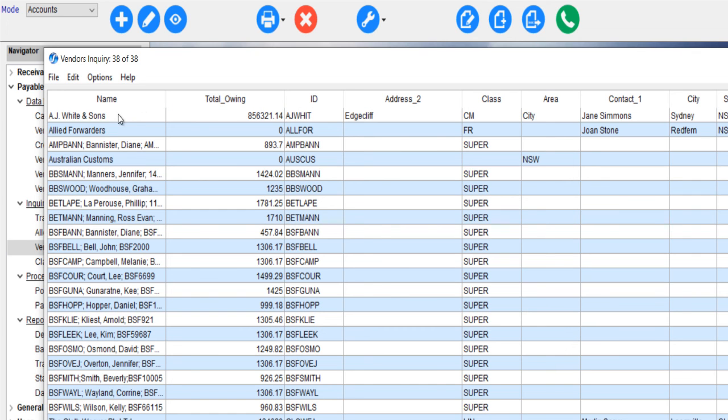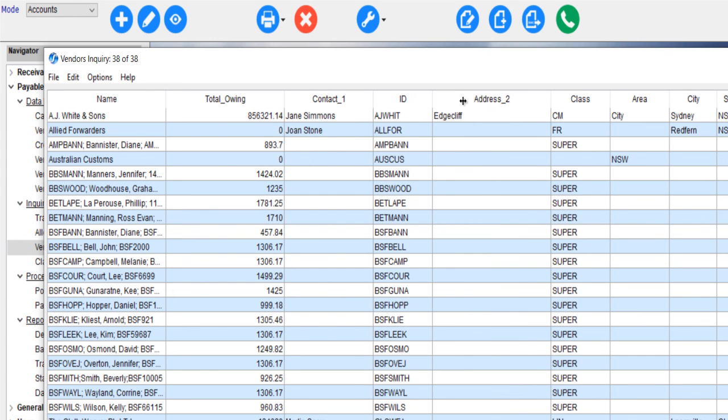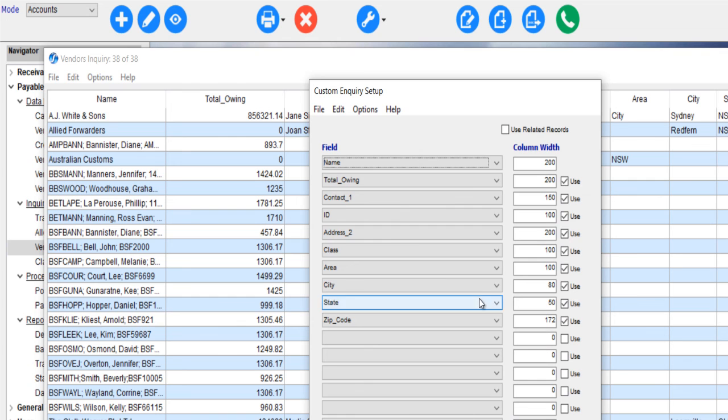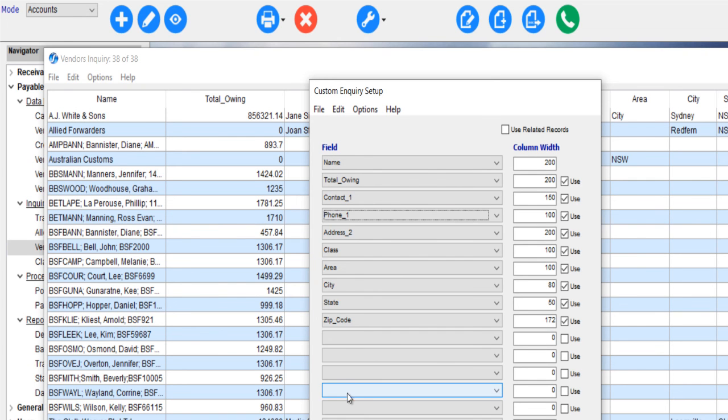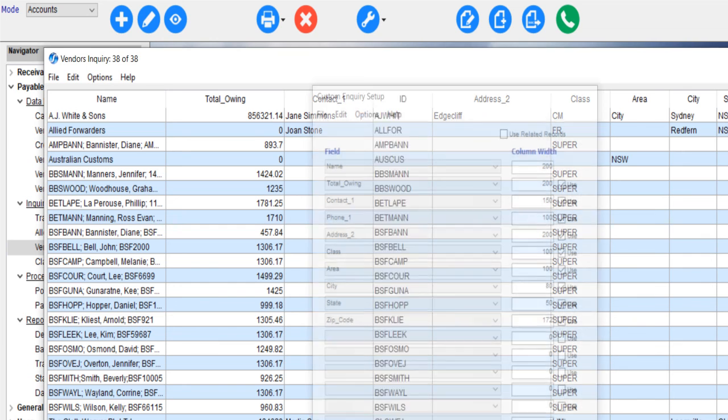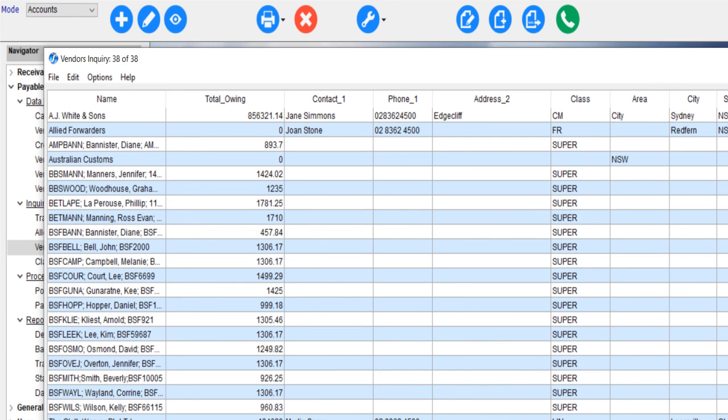So in this case, we've got the name and the total owing. We're going to move the ID over here, and we might want to have the contact over here beside the total owing. And we might want to change the ID here. So we go back into the setup, and where it's currently got the ID, we may want to select the phone number. So now we've added the phone number, and then simply gone and added that.